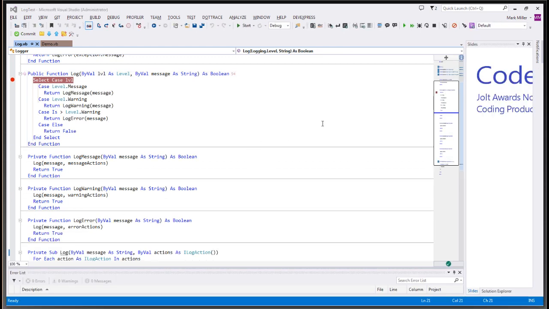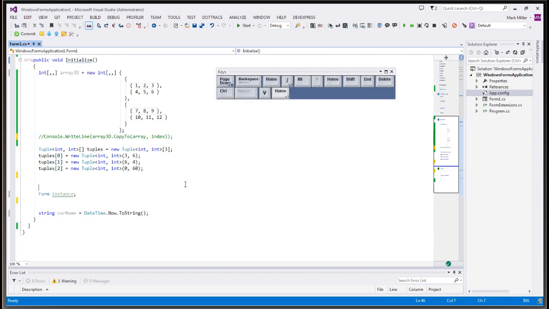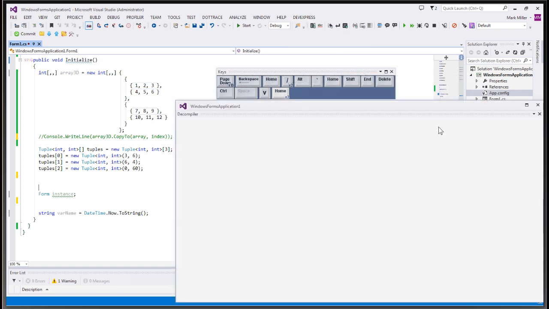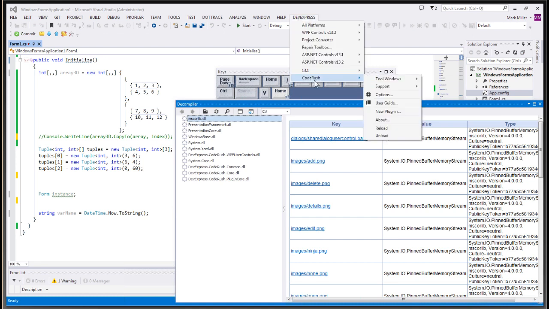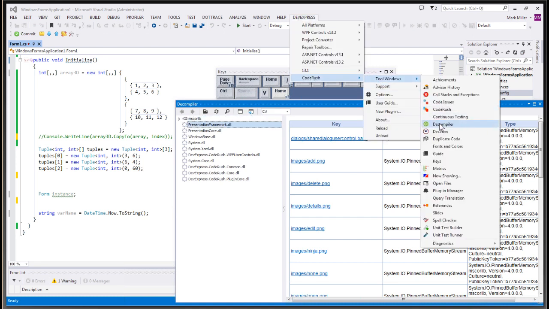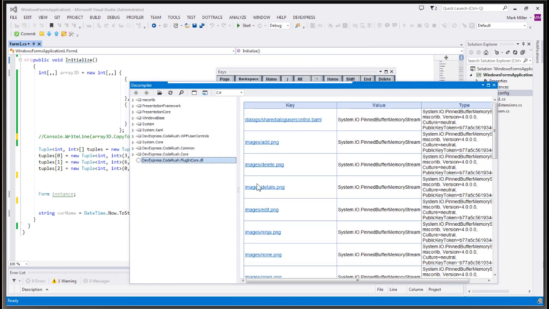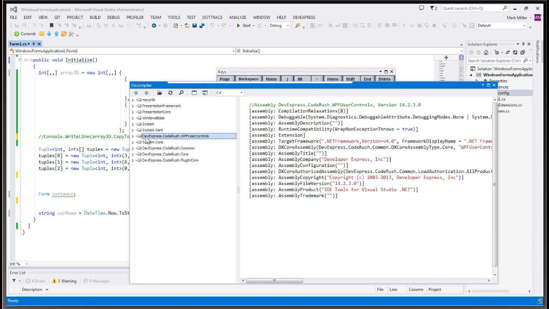Let's go back over into here, and I just wanted to show you a couple more small features, and we'll wrap this up. One is in the decompiler, and if you haven't seen it, it's in CodeRush Tool Windows Decompiler. By the way, I have a bunch of stuff that is not shipping. Some of this is things that are in development, so don't get too upset if you don't see those in your install.